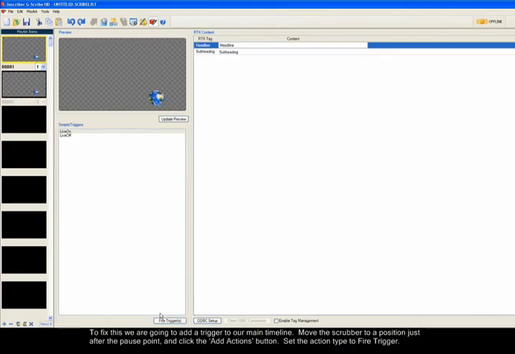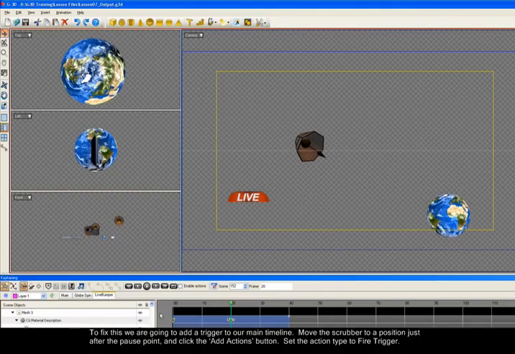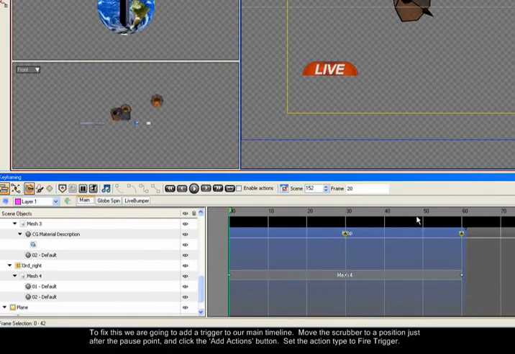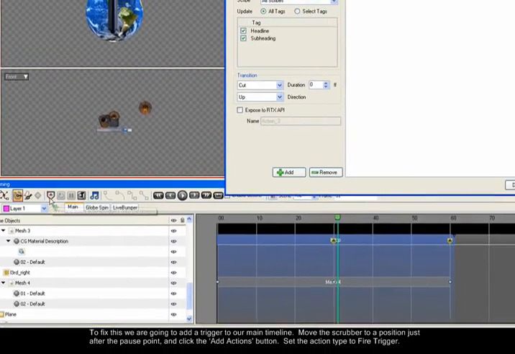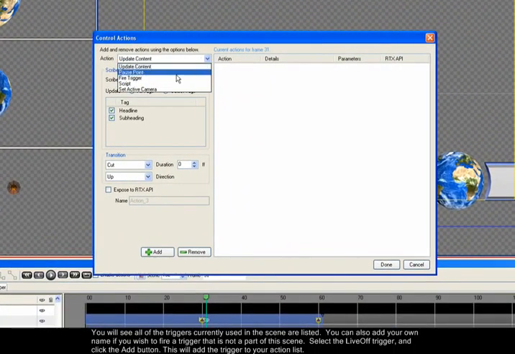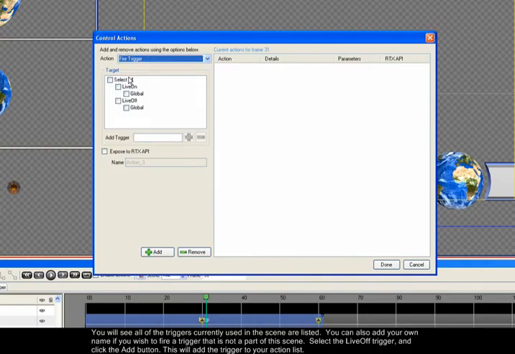To fix this, we are going to add a trigger to our main timeline. Move the scrubber to a position just after the pause point, and click the Add Actions button. Set the action type to Fire Trigger. You will see all the triggers currently used in the scene are listed. You can also add your own name if you wish to fire a trigger that is not part of this scene.